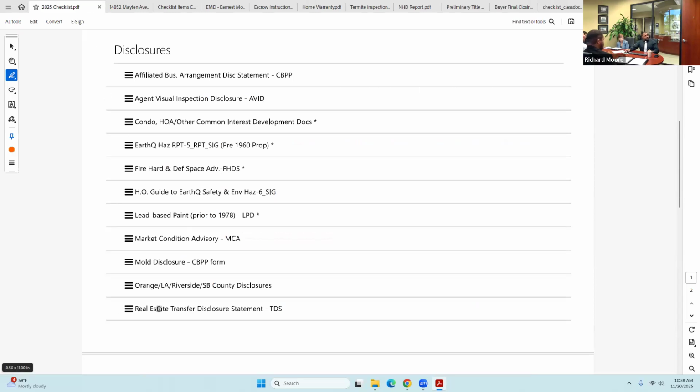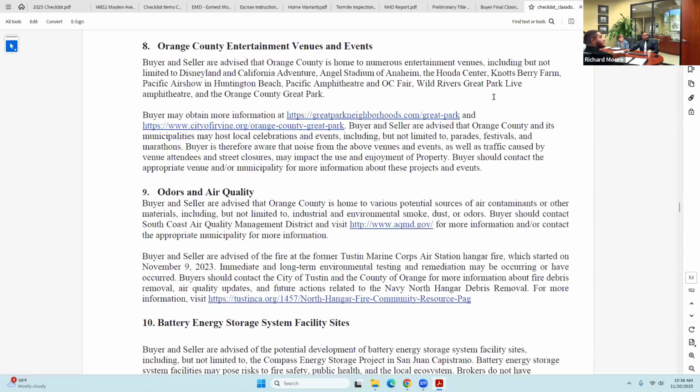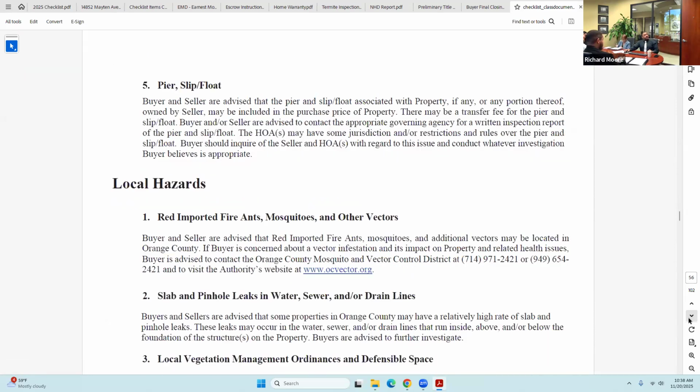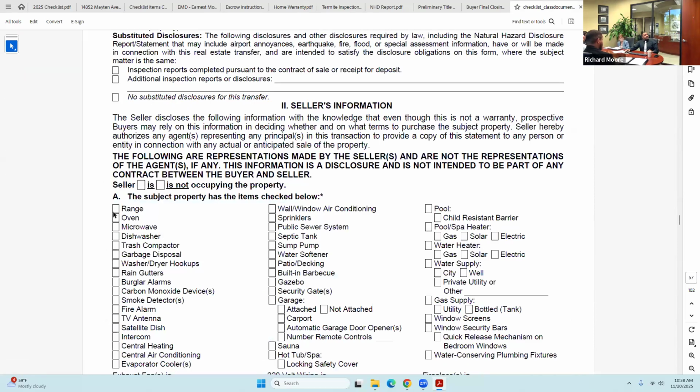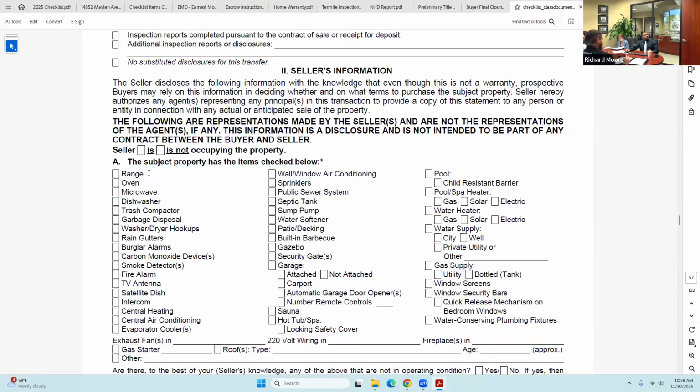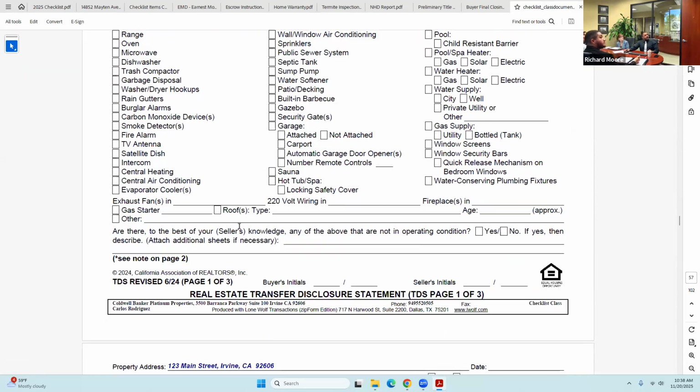So the real estate transfer disclosure statement, also known as the TDS. This is a questionnaire. This is provided by the listing side, by the way. So it's a questionnaire that the sellers have to answer about the property. What's included in the property as far as like these things here: range, oven, microwave, refrigerator, things like that.